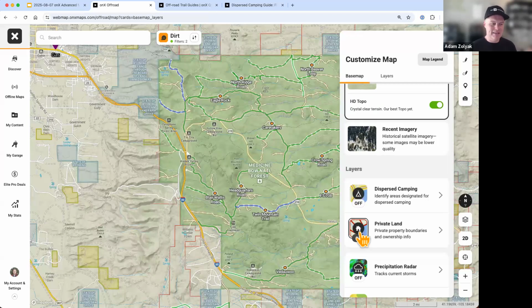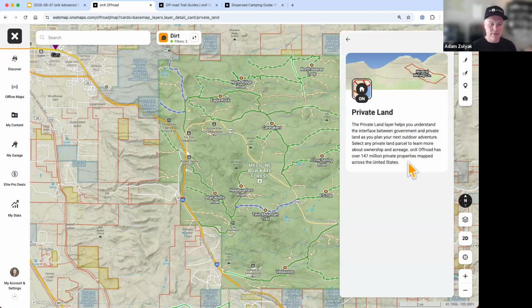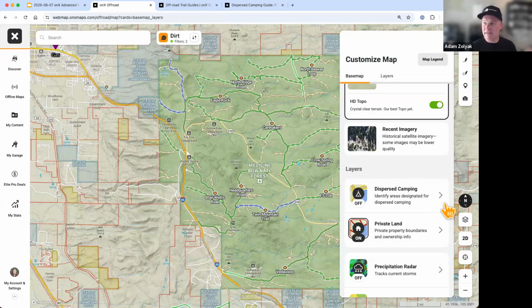I'm going to turn on private land, and I want you to watch what happens. Watch over here to the left of the green area. You see these red lines come in? That's private land, right? And for any of these, you can read what it is: private property boundaries and ownership info. You can always click the arrow to the right and see if there's more info, right? So it'll say a little bit more about it. We'll see how some of these actually have keys and different options and stuff as we get into them.